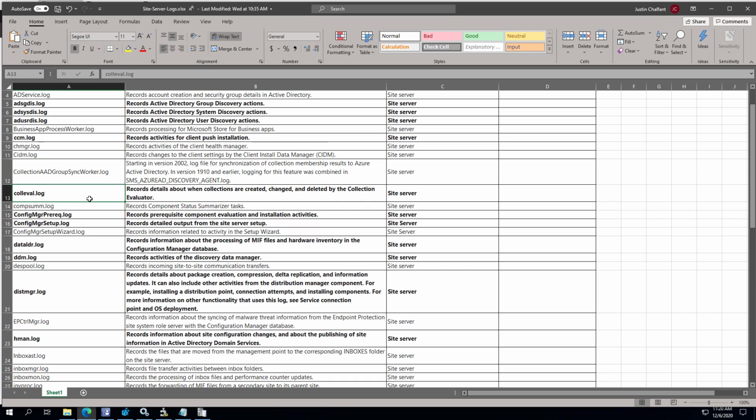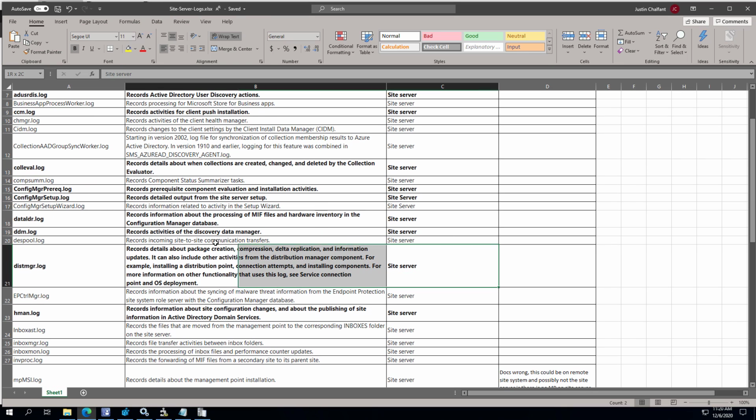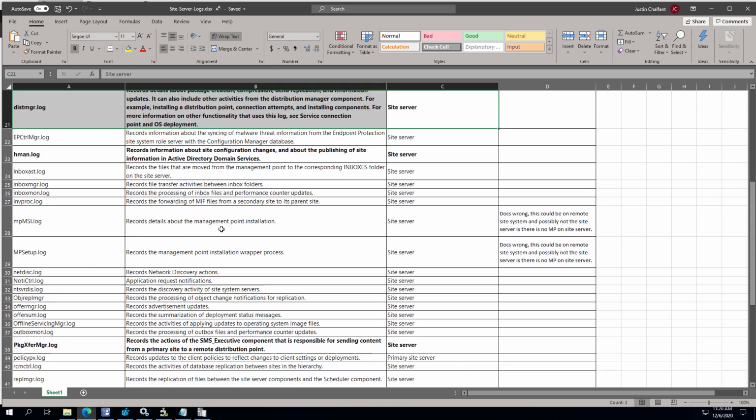Collection Evaluator, this would also be on the site server. This would be whenever collections are being updated. This would be the component on the site server that's responsible for doing the updates of those dynamic collections, for example. Distmgr, that would be where you can see different packages and application content whenever it's being updated on DPs.